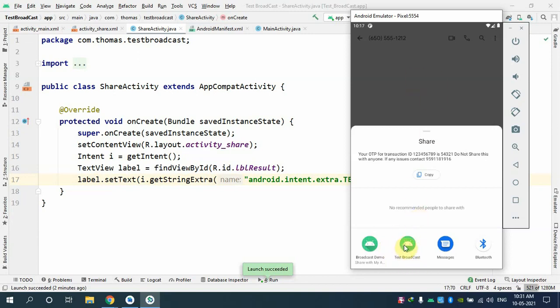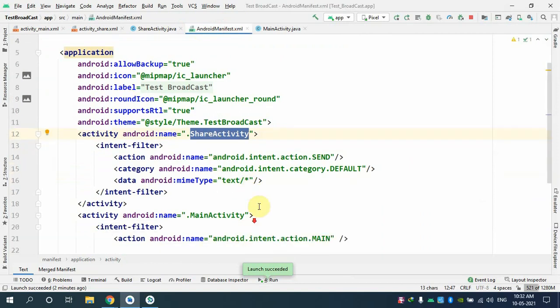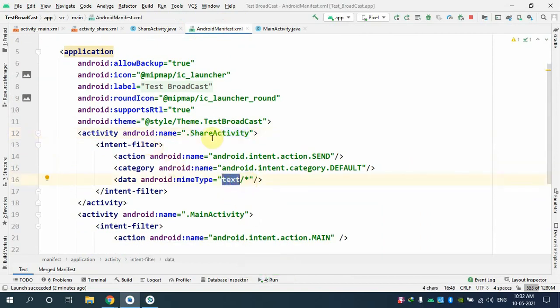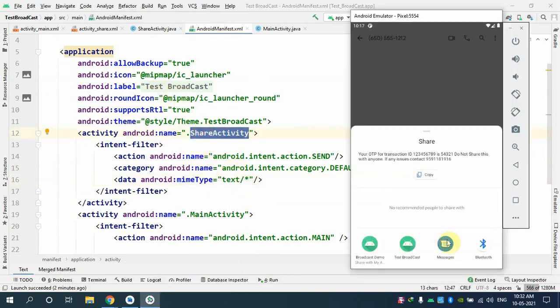So my app is here. When I tap on it, where should it go? Just look at this. You said when text is being shared, show my activity. So my app, first of all, Test Broadcast is shown. And when you tap on this, take me to the share activity. So let me click on Test Broadcast. I'm going to the share activity.